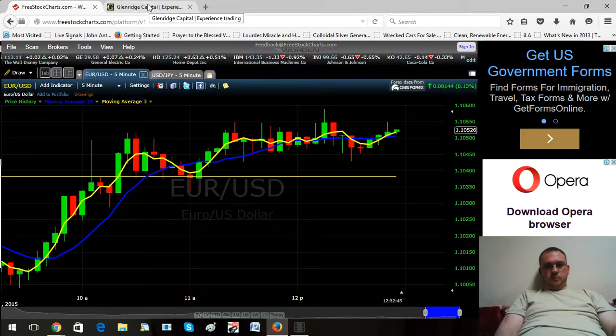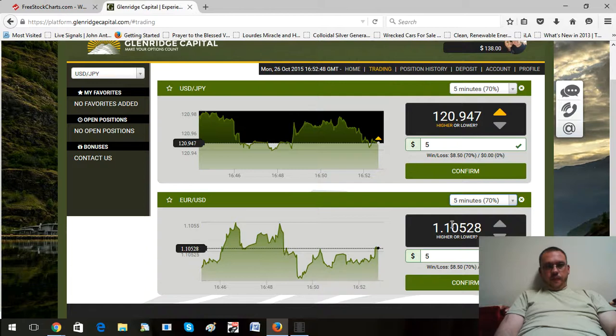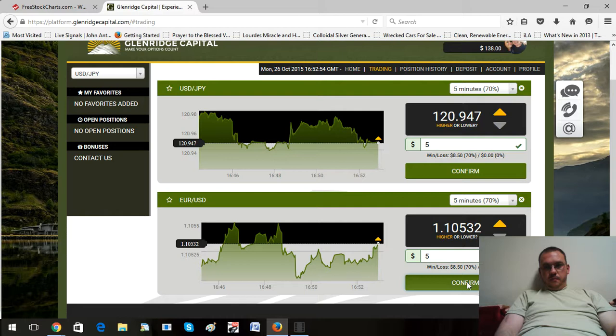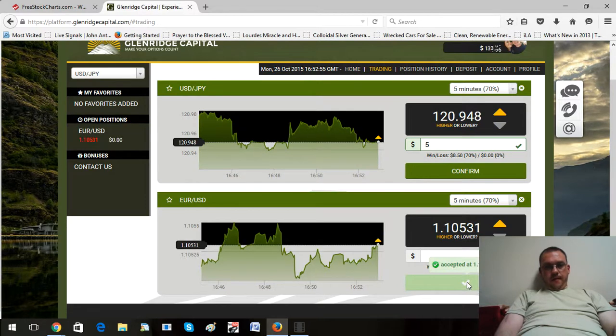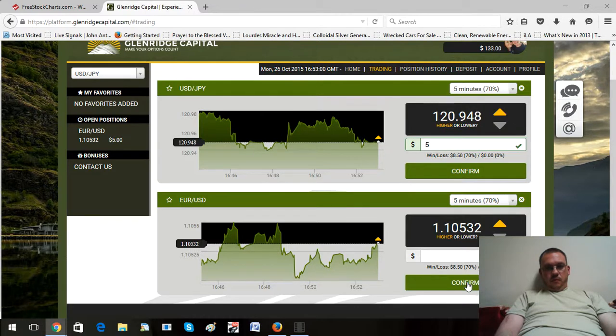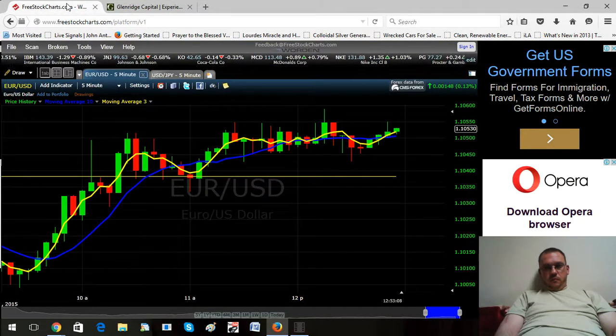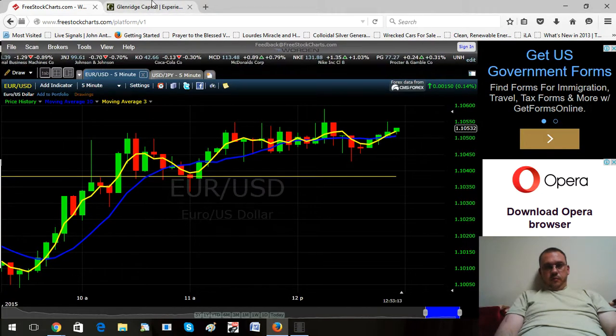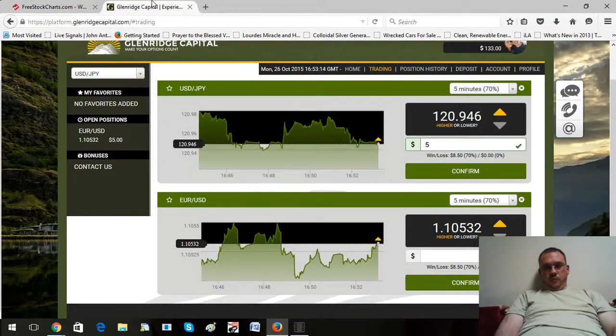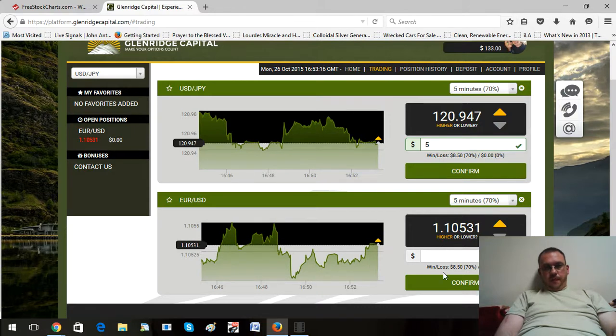So I'm going to go ahead and place a trade on Euro USD for 5 minutes, and just see what happens. Come on. All right. Looks like it's going up. Now I see 1.0532. 1.0532 is right on the money.